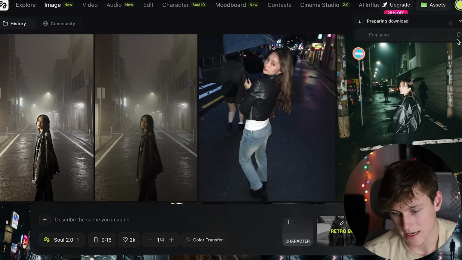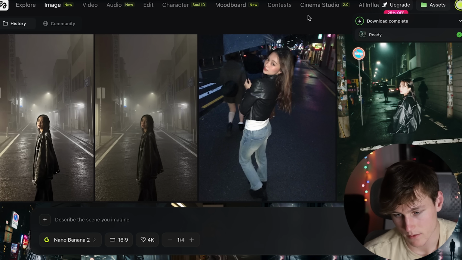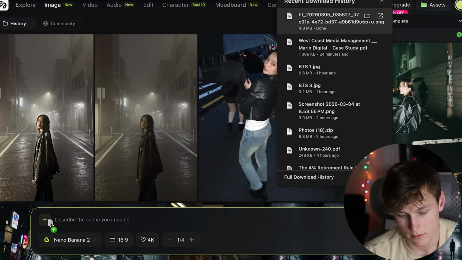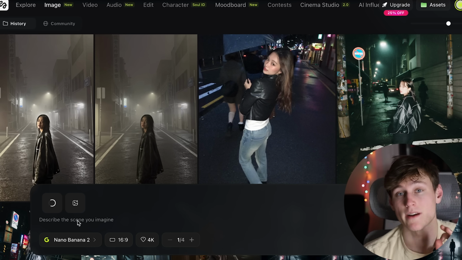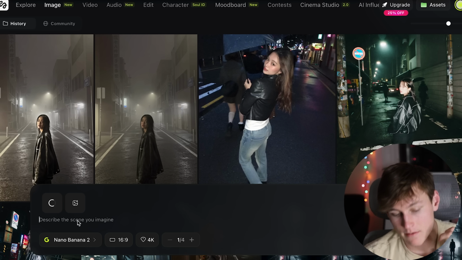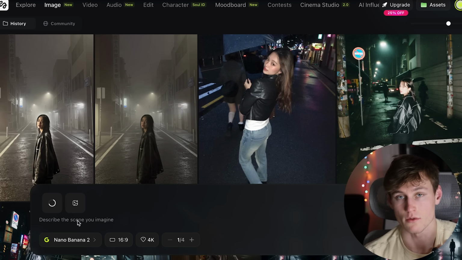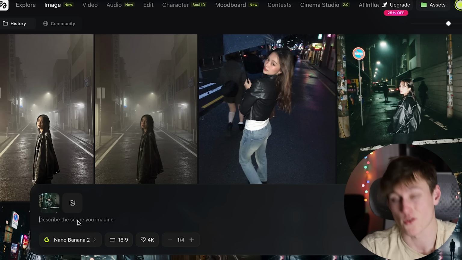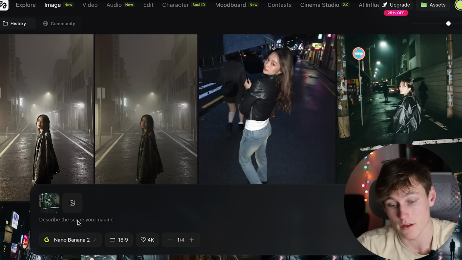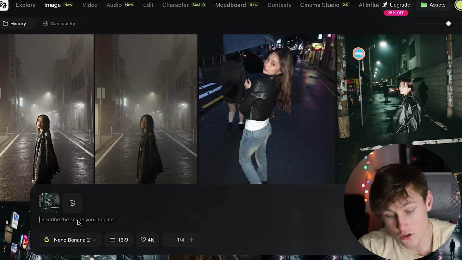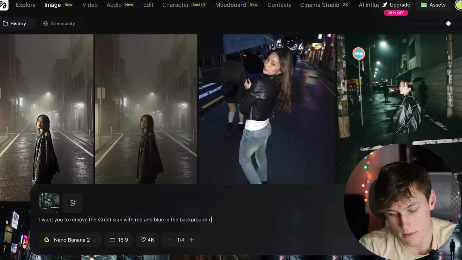So now let's go ahead, let's download one of these images, then we'll jump into Nano Banana 2, and I'll upload this image as a reference. And again, where Nano Banana 2 excels is in editing. It is in specific changes to reference images that are provided. Of course, it's also a great base model, but I do think Soul 2.0 is just exceptional at that kind of hyper-realism. And for a change here, let's say I want you to remove the street sign with red and blue in the background completely and replace it with the background looking natural.